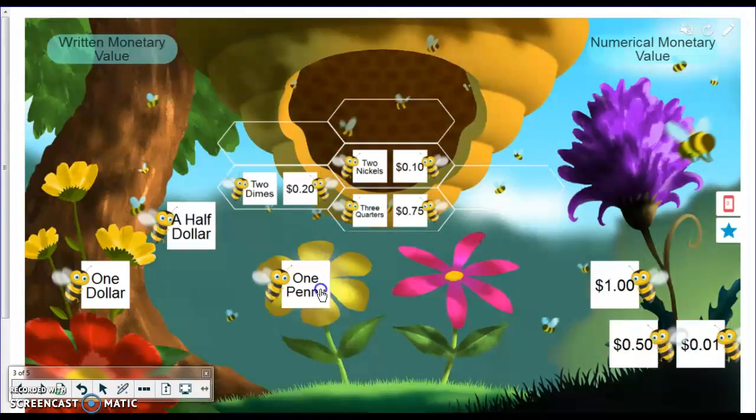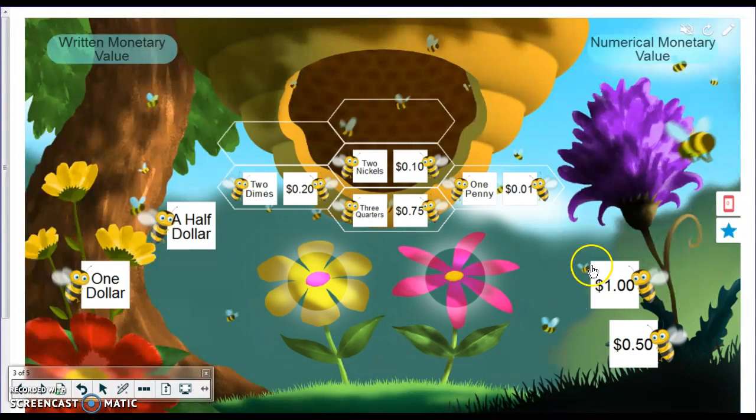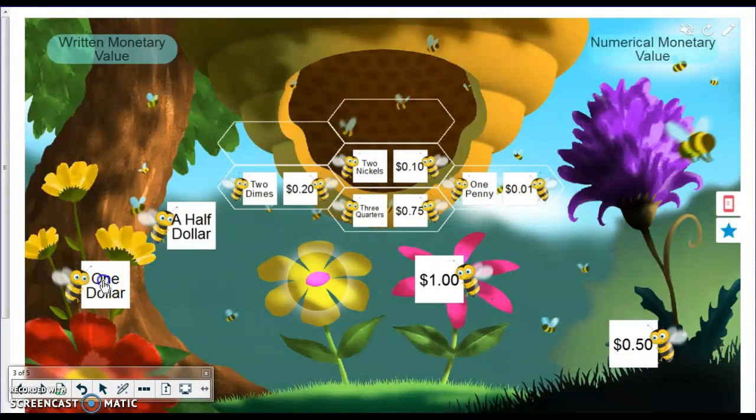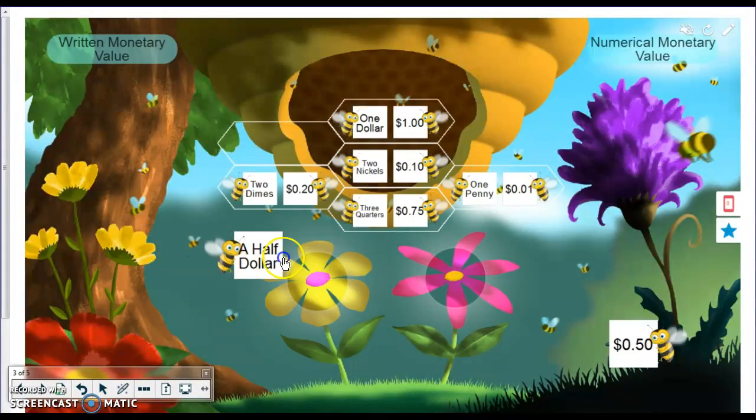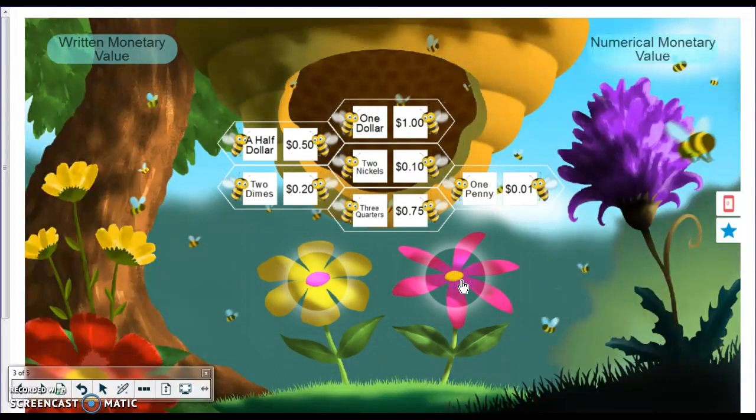So 1 penny, what does that look like? That's how it's written. $1, and then a half dollar. And that's the activity.